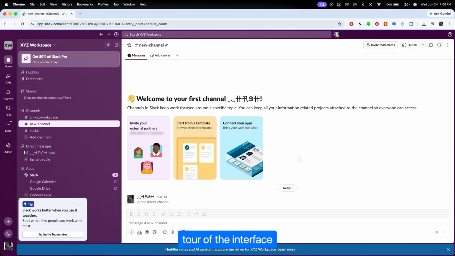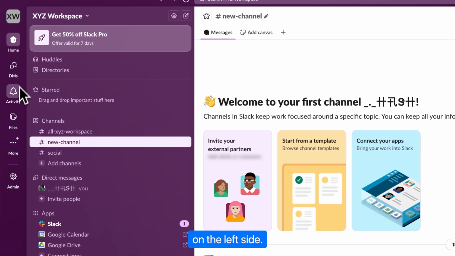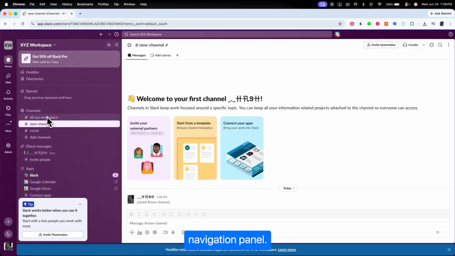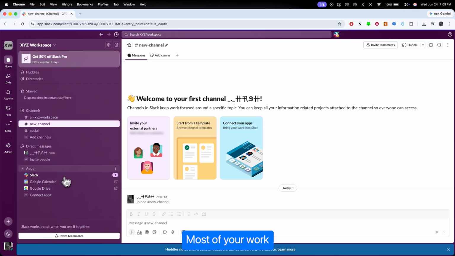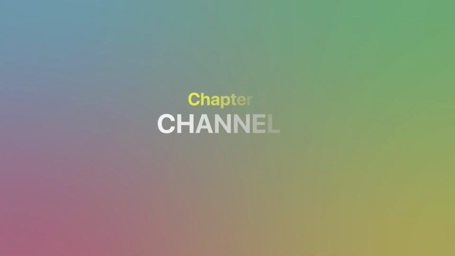Now let's take a quick tour of the interface. On the left side, you'll see your workspace navigation panel. At the very top, you'll find your workspace name. Below that, you'll see sections for channels, direct messages, activity, files, and other tools. Most of your work inside Slack will happen in channels and direct messages. Let's start with channels because they're one of the most important parts of Slack.